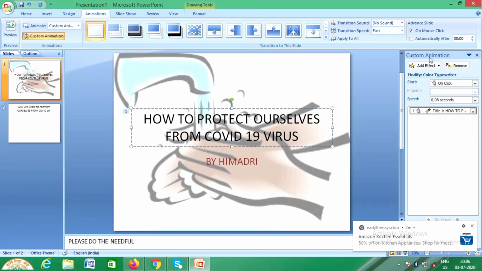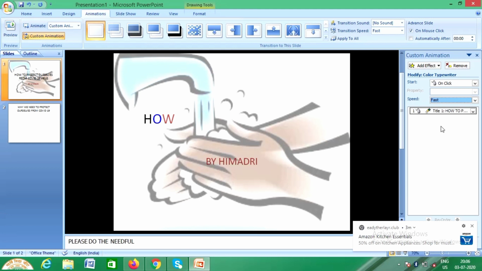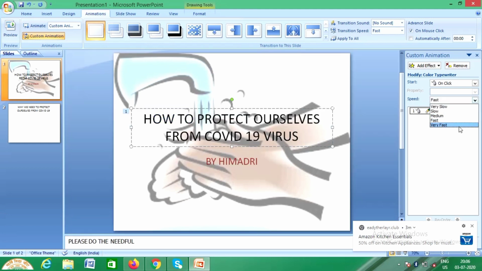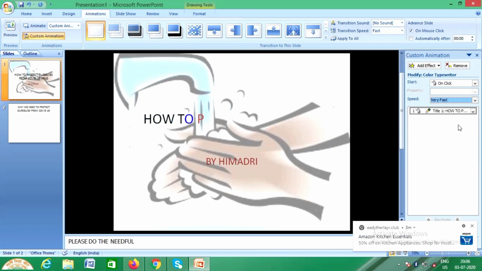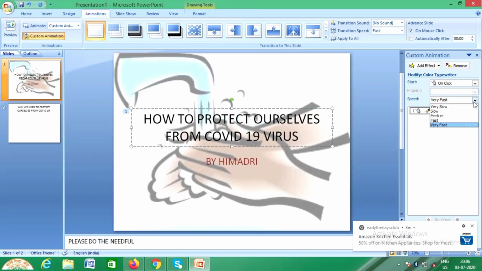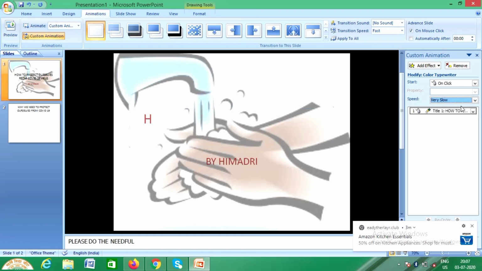Now students, here are some more options that you have to follow. First one, on click, that I will tell you afterwards. Then you can see the speed, the speed of the letter appearing. You can also change it yourself, very fast. See, the speed has been slow, then you can give very fast, it has been fastened, then medium or slow, according to your choice. So this is a very important step you have to follow.